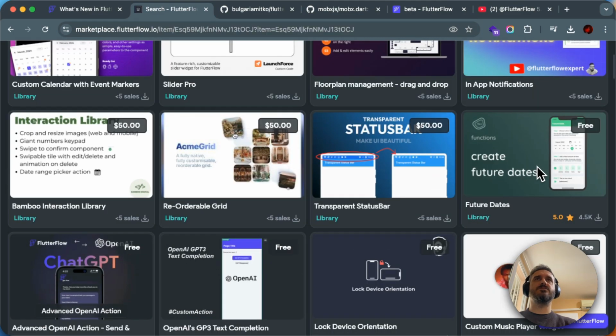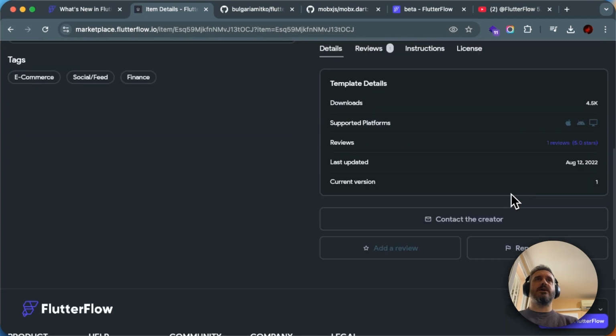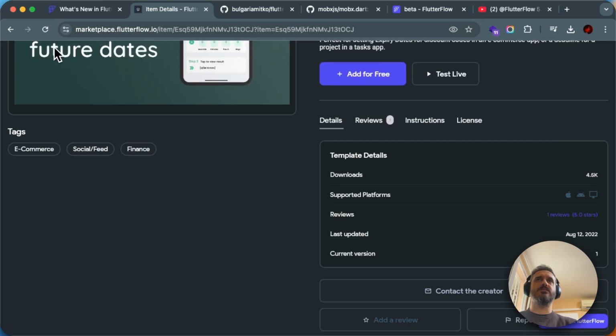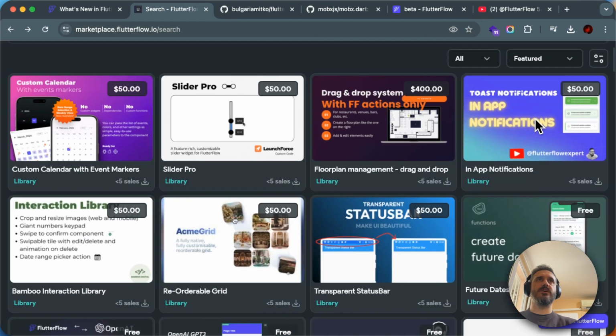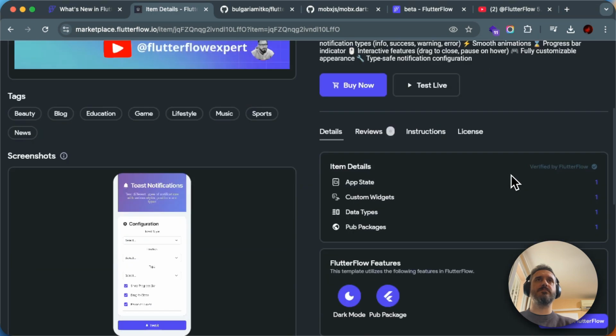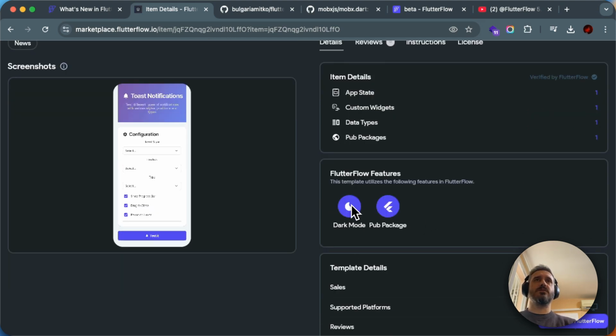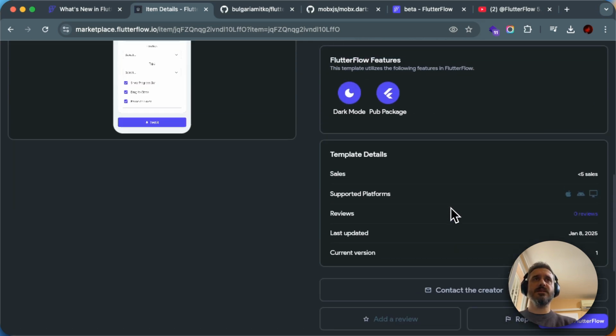So for example, if I click the Josh one and scroll down, you can actually see what libraries it's using. And in this case, I don't see it's actually using a lot. So I don't think that it's using anything. So if I click on my library, for example, and I scroll down, you can actually see that I'm using 1 AppState, 1 custom widget, 1 data type, and 1 pub package. And it's also working with dark mode and spot packages. And that's cool, that's great.